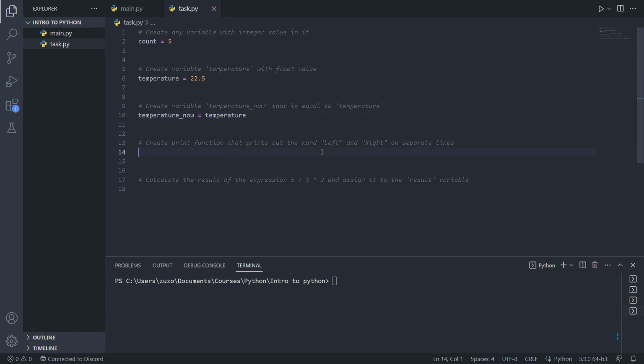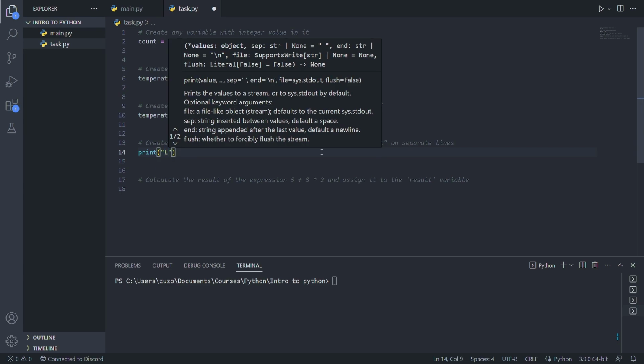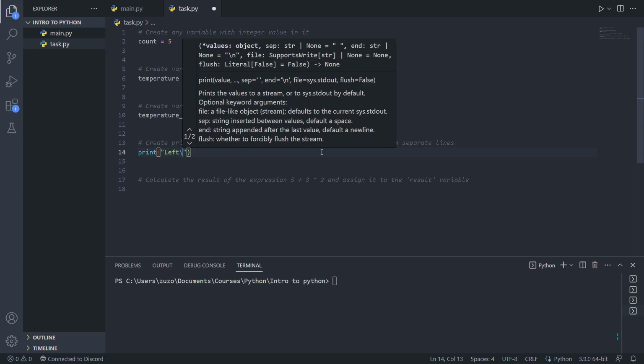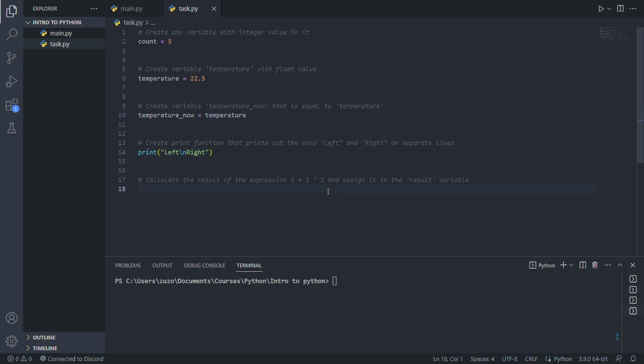Now let's create a print function that prints the words left and right on separate lines. Use the following code: print, then in parentheses and quotes, left, then slash, then n, and the word right. Next, let's perform a calculation to obtain the result of the expression 5 plus 3 multiplied by 2. Assign this result to the variable result. Remember to choose meaningful variable names and be mindful of data types.